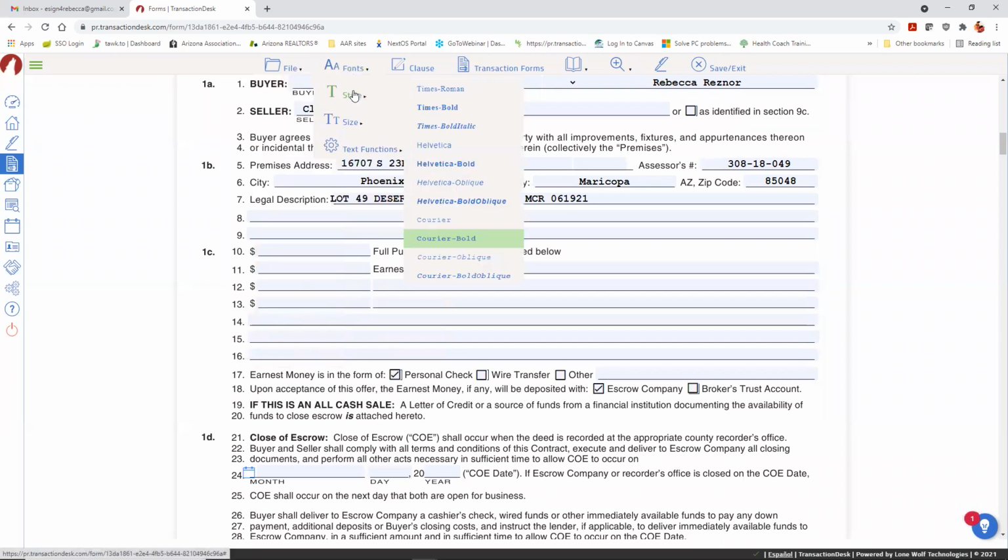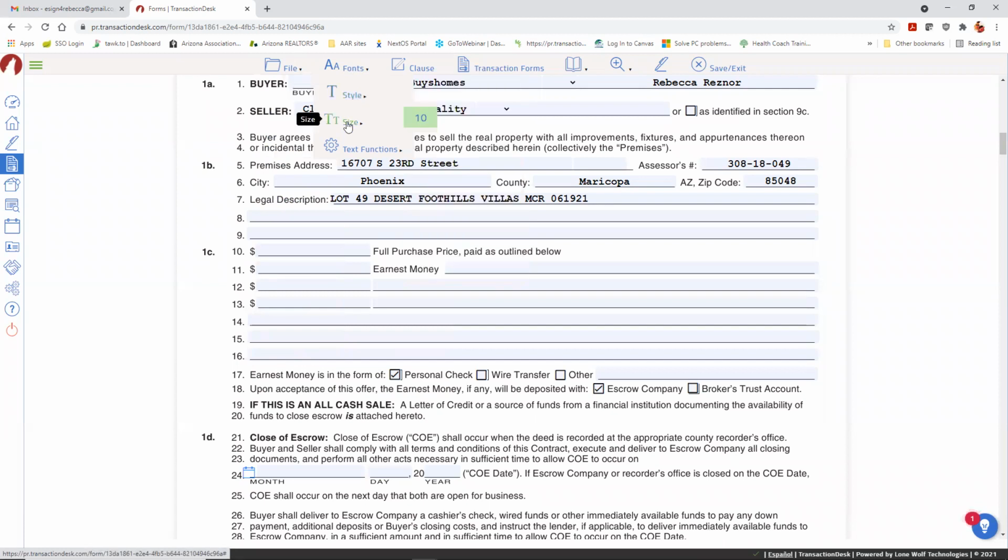Your font style is something that's useful if you're in the additional terms and conditions box, or you're filling out an addendum and you might just need one more line so you don't have to go to another addendum. Play around with your font style. They are different sizes, so it could give you just that little bit of room that you need without going to another form. The size remains at 10, and your uppercase, lowercase you would do on your keyboard.